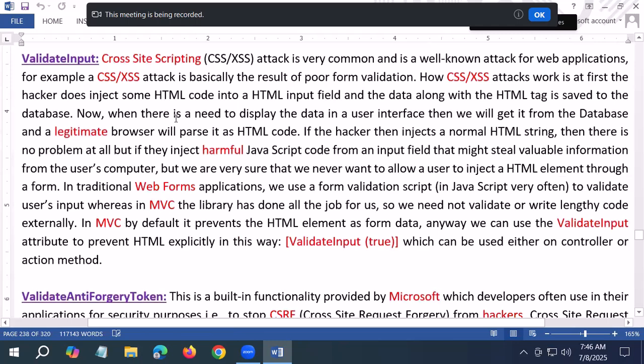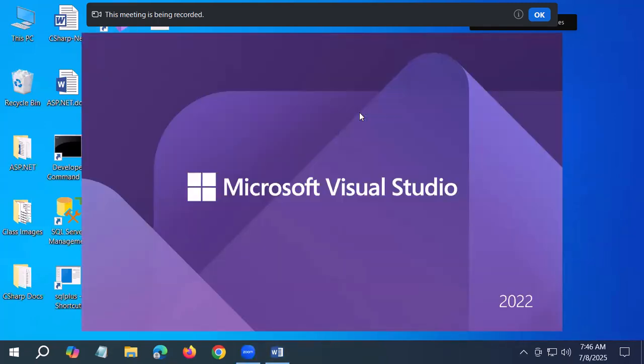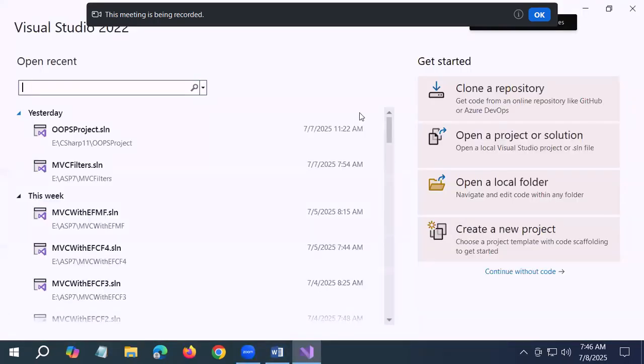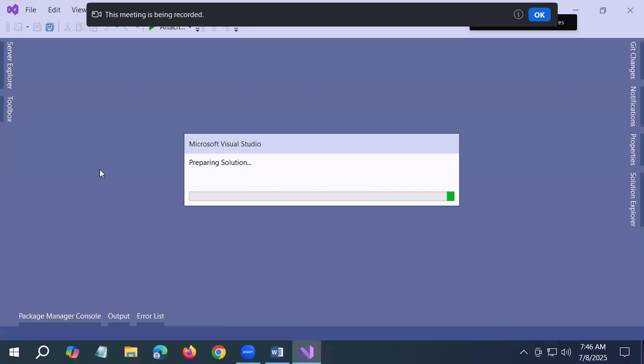The other one is the validate input filter. So what is this validate input filter? Generally, when you have input fields on the UI, for example a field that says enter your name, the name has to be entered.